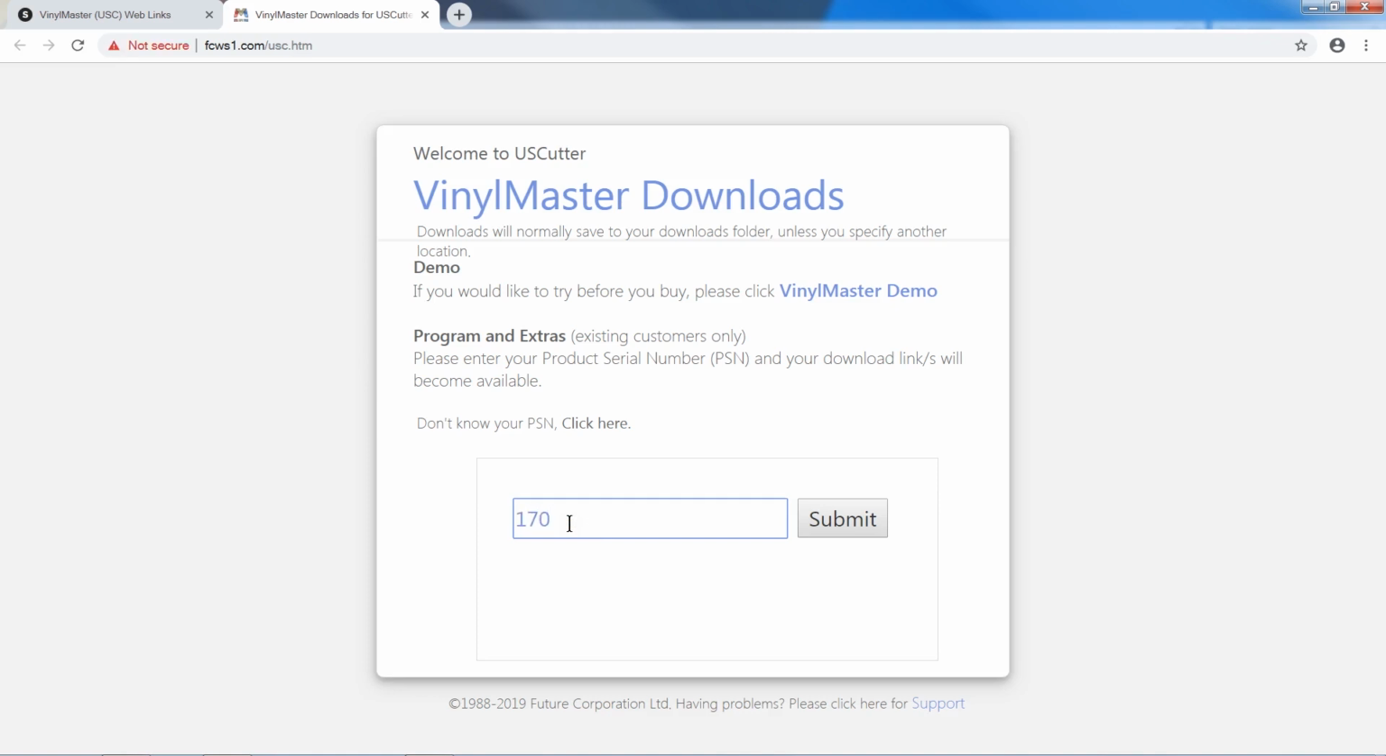Your PSN can be found on the VinylMaster card you received with the purchase of your cutter. Do not lose the card or PSN number, as you may need it in case you want to reload the software at a later date.